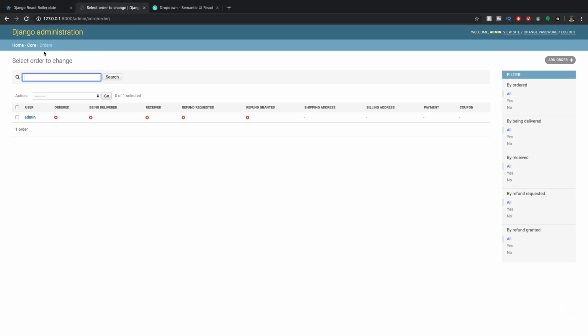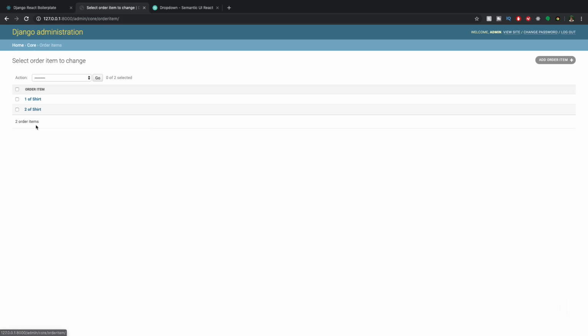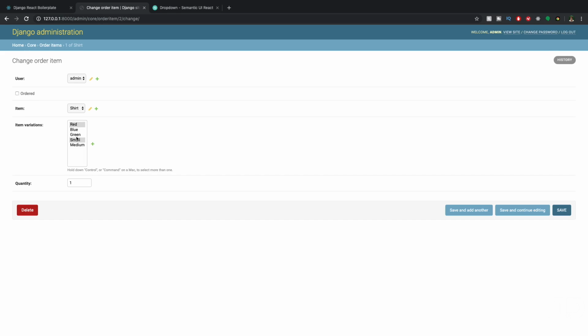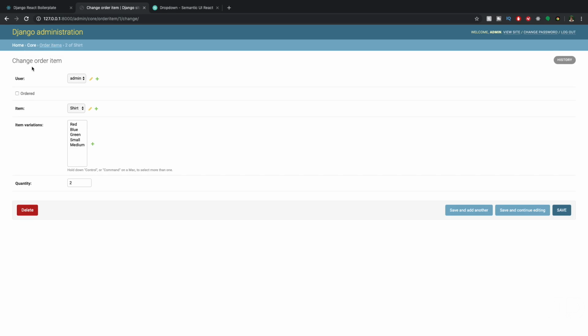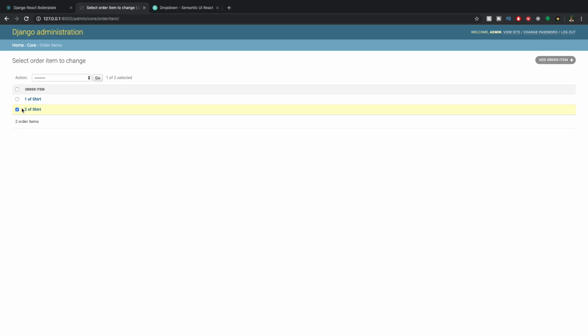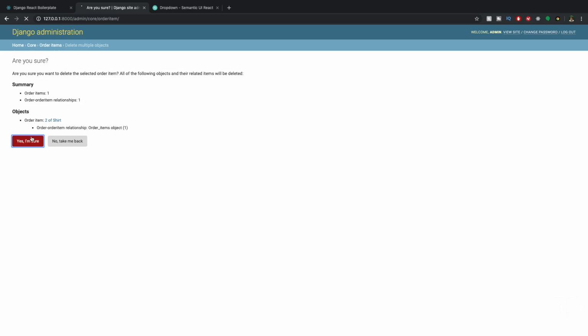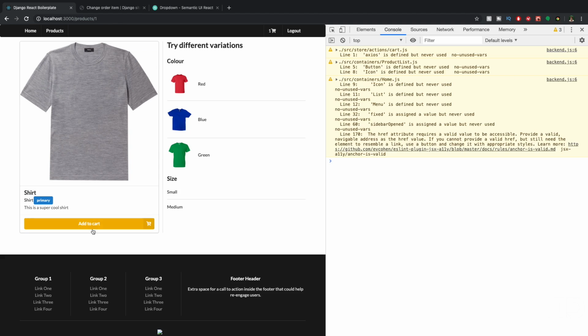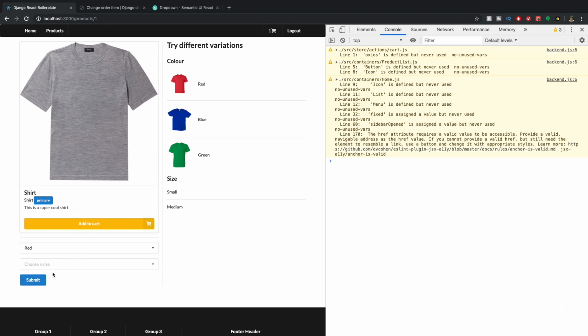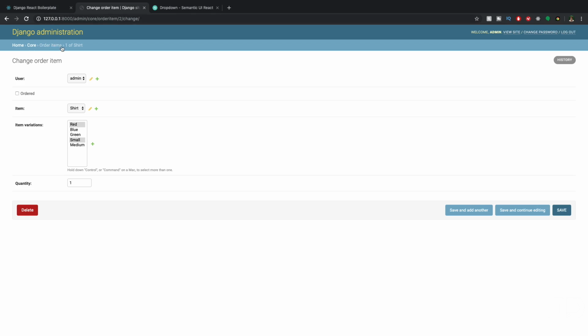We have 2 of this shirt. So let's just go back to the order items. And this is 1 red and small shirt and then 2 of that. So what I'm going to do is just delete that 2 of shirt and say yes. So this is 1 red and small shirt. So if we go and add a red medium shirt, we should see a completely new item added. Okay. So let's come back and we have 1 of shirt, red and medium, red and small.